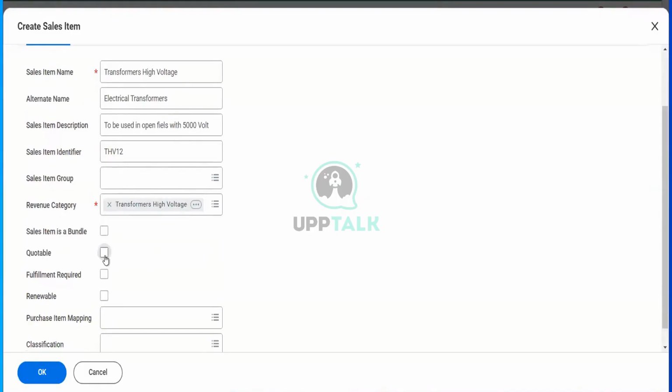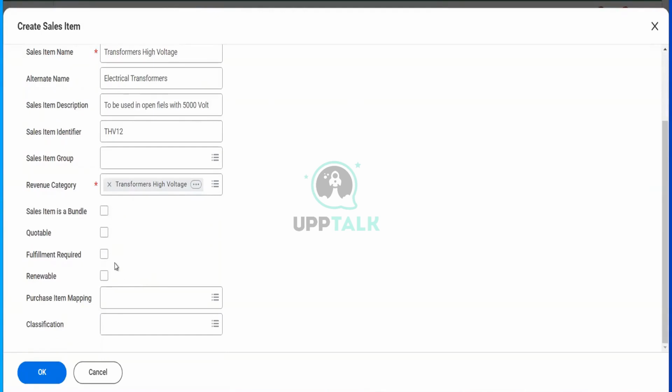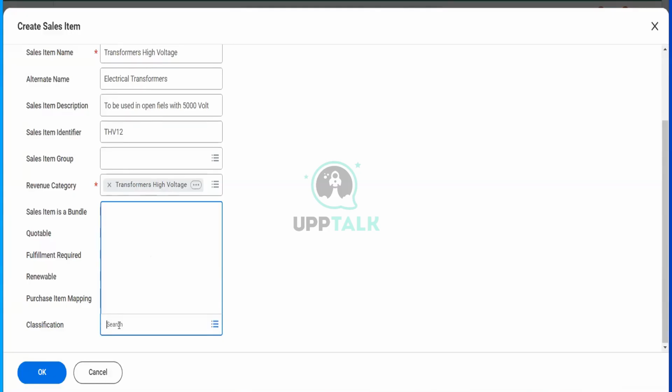Fulfillment required. If it requires fulfillment of particular terms and conditions, then yes, click on this. If it is renewable, take the Netflix subscription. Suppose we are Netflix and we have customers and their contracts, or this item is renewable, that every month it will be renewed. Those kinds of scenarios, yes, click on this. Renewable purchase item mapping is basically for your integration. Transition, let's keep it for now. Classification of this would be good.